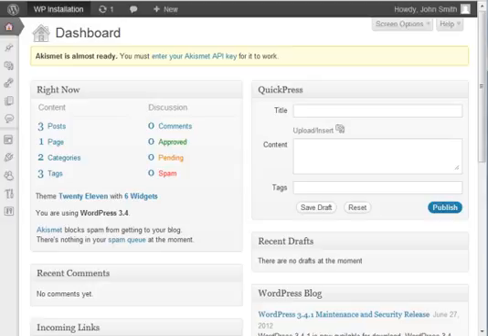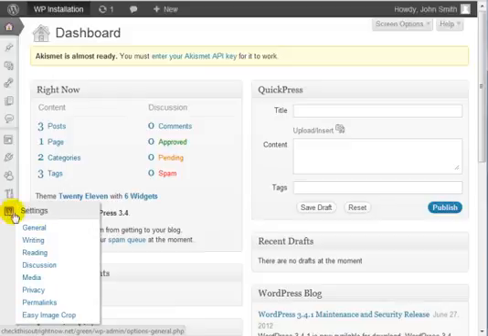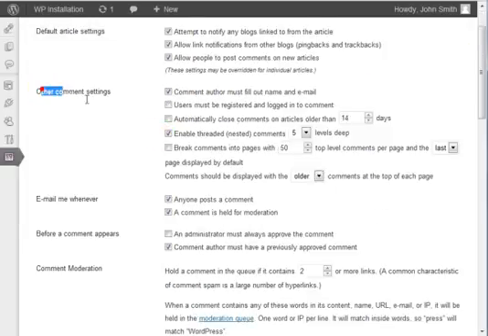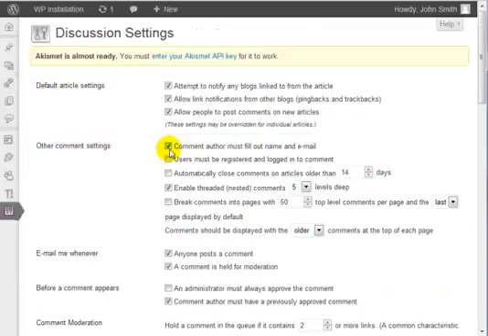So if we go back over here to the dashboard and to access the comment controlling section, if you go under settings here and you click on discussion, the comments and so forth, the protection starts from here. So other comment settings, it says comment author must fill out their name and their email. By default, that's checked, and that's definitely what you want, because if they can just fill out a comment and that's it and get away with that, then you're going to get a ton of spam.